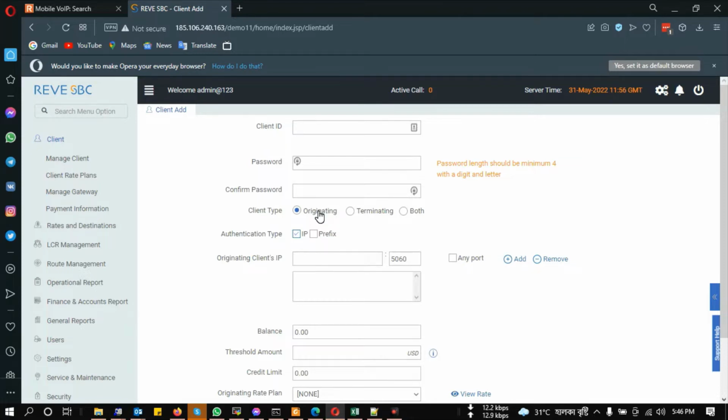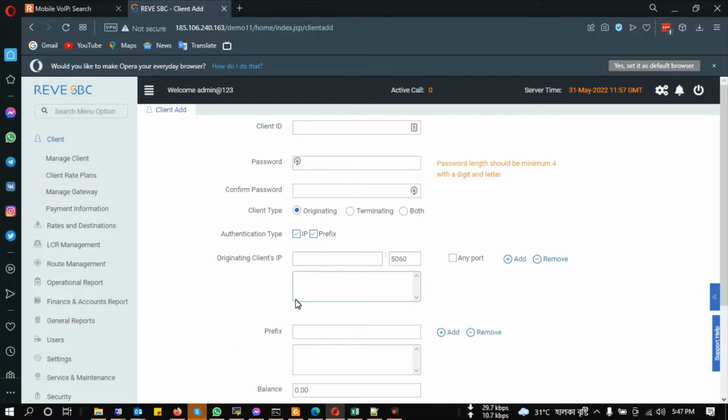Okay, so if you click on originating client in the radio button, for an originating client in our SBC system, the client can be authenticated by two types of authentication: one is IP, another is prefix. If you click on IP, you need to put the originating client's IP here, and if you choose prefix, then you need to authenticate him with IP and prefix both. Please note, for authentication IP is a must. For SBC, IP is needed for making the communication.